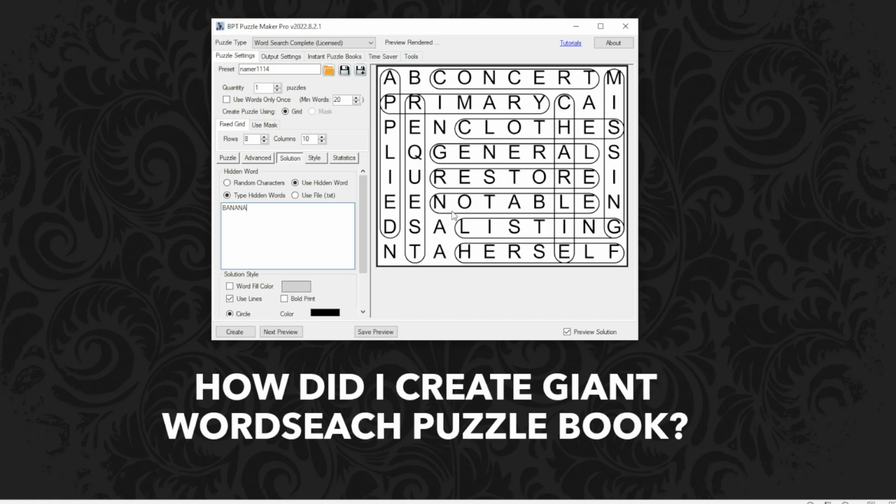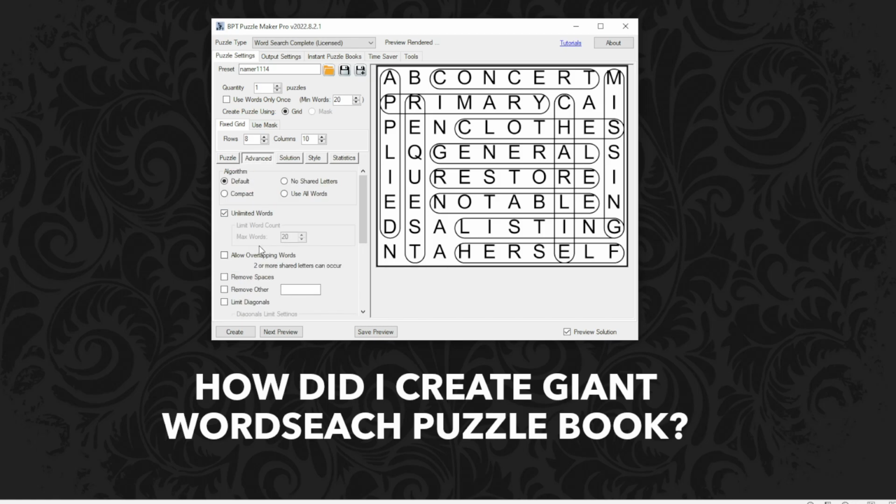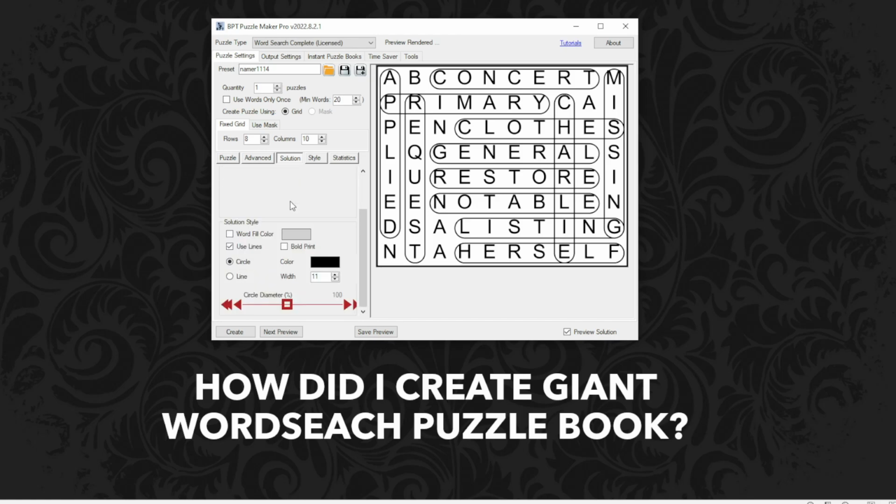So we have banana. After the person solves everything, the leftover words actually create the hidden word. You can type the hidden word, or you can use, of course, a file with a list of hidden words, and they will be used in the puzzle creation while it's creating the puzzles. So that was the advanced tab, and that was the solution tab.